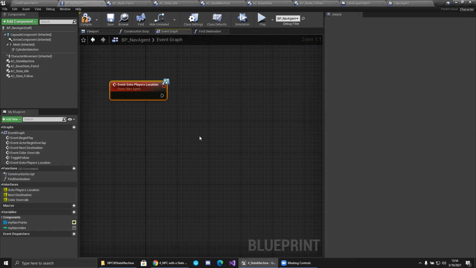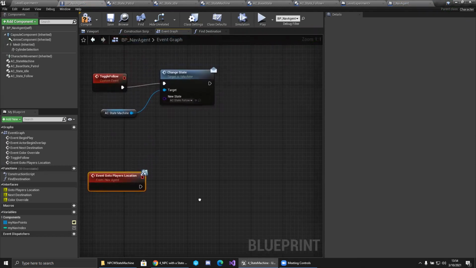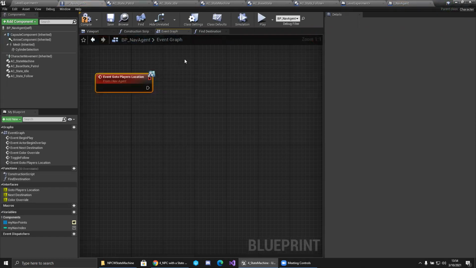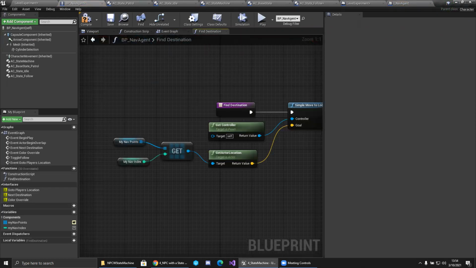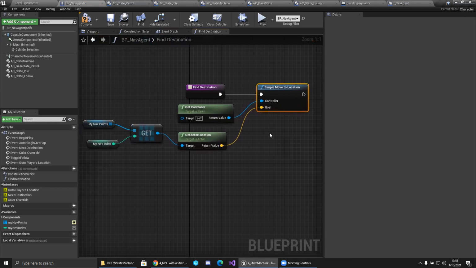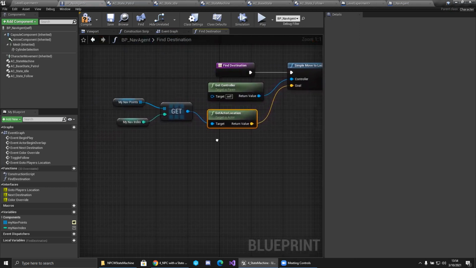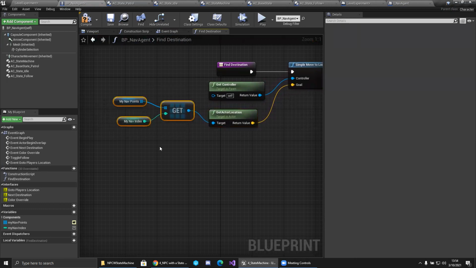We need to know what is the player? We need a reference to that to figure out where that is in order to be able to tell it to move to or anything like that. Find destination. You see it is doing the simple move to, just getting the controller, and the location we're moving to is what we've set up in our nav points array.